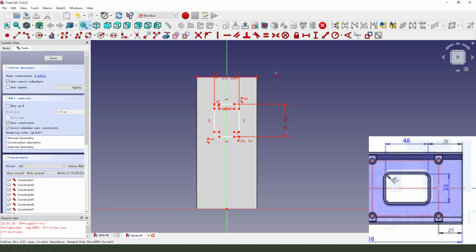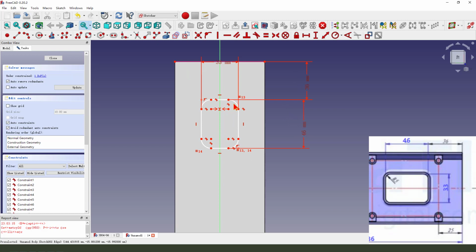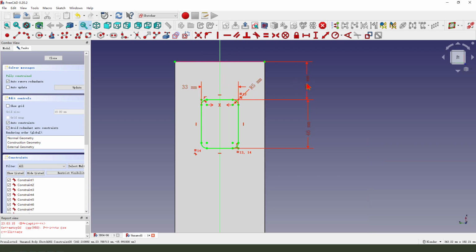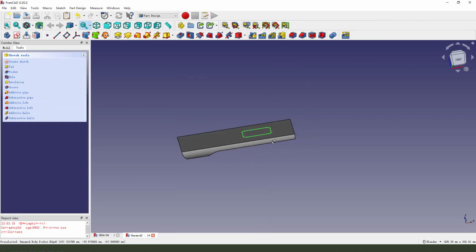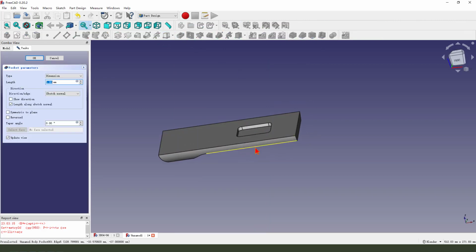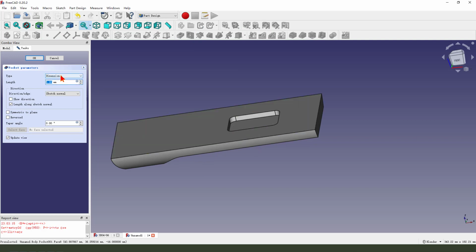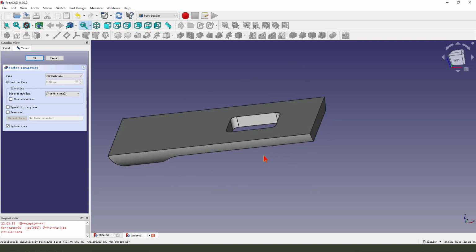External geometry. 13.6. Radius 5. Okay, the sketch is fully constrained. We leave the sketch and Pocket. Dimension tab through all. Okay.